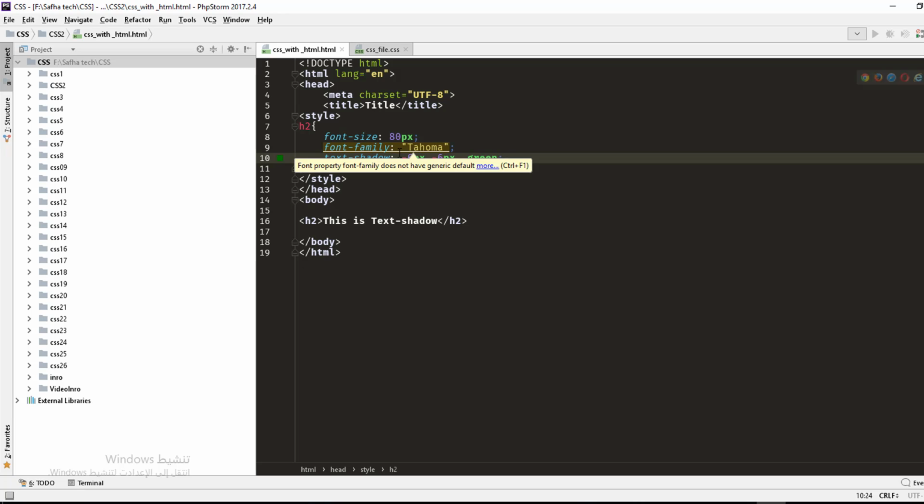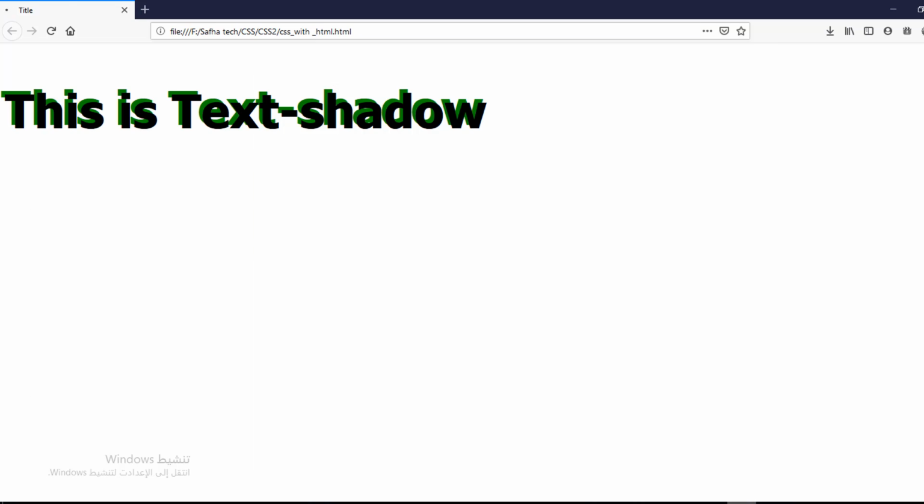So in this thing, the first one is the horizontal, the second is the vertical, the third is for the blur. Sorry, there's a space here, I think. Yes, then here we are. So this is the blur with horizontal and vertical shadow.